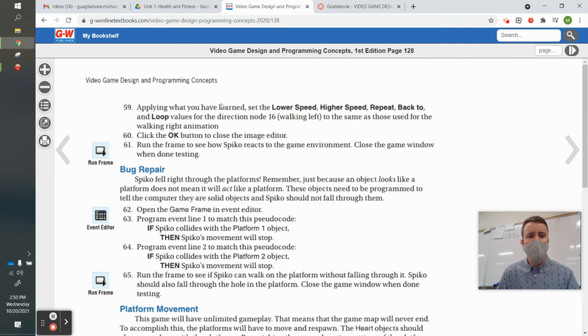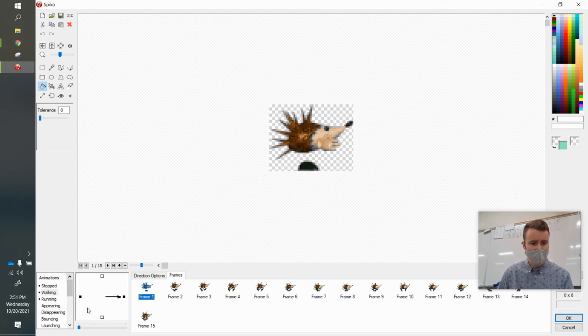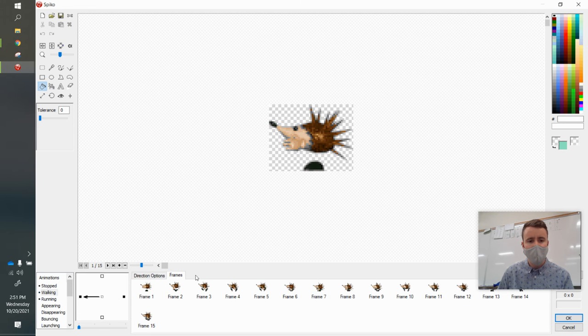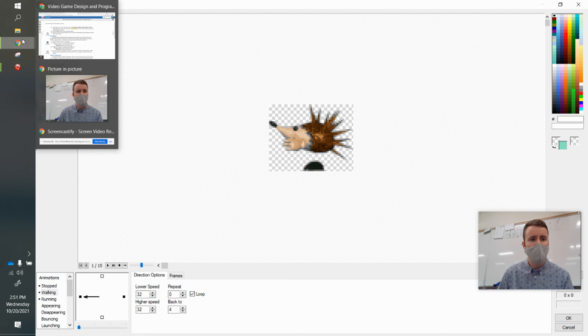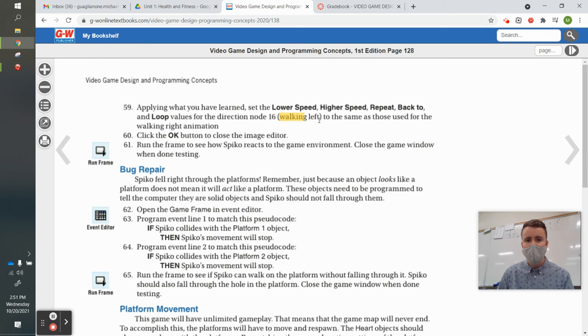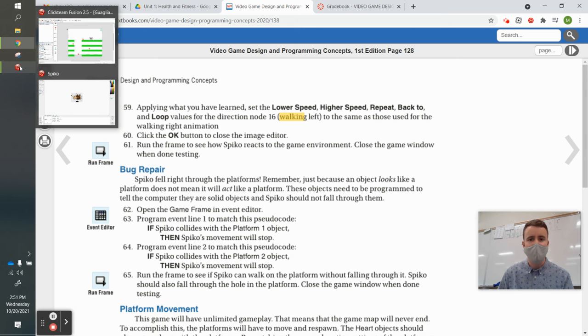So then we need to apply what we learned, set the lower speed, higher speed, and repeat back to and loop values for the direction node 16, which means walking left, the same as those used walking right. So back here, let's go walking left. Same thing, 32, 32, 0, and 4. So we're set there. Click OK to close the image editor and run the frame and see how Spiko reacts to the game environment.